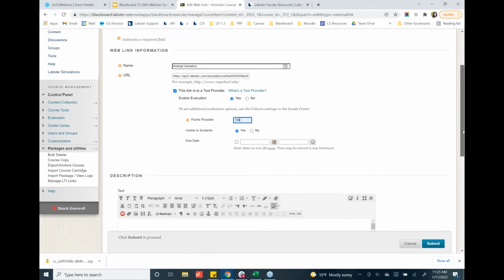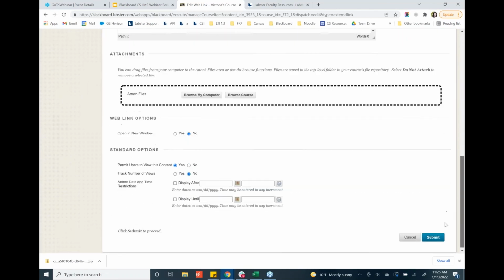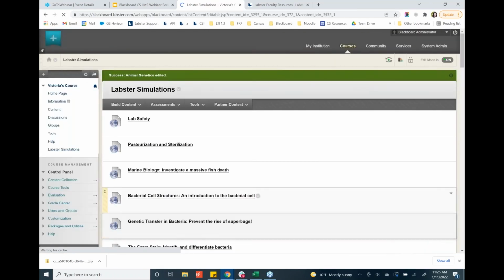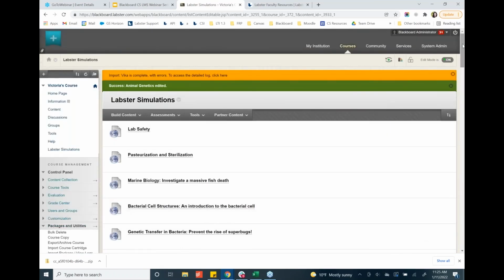Once you set it as yes, you can go ahead and set the points, put in a due date if you'd like to, and then scroll down, and you'll just need to make sure that the simulation opens in a new window. Right. Once you do that, you can hit submit, and then the simulation will be up to date. And that way, once students work through the simulation, their best attempt will automatically populate into the Blackboard gradebook.